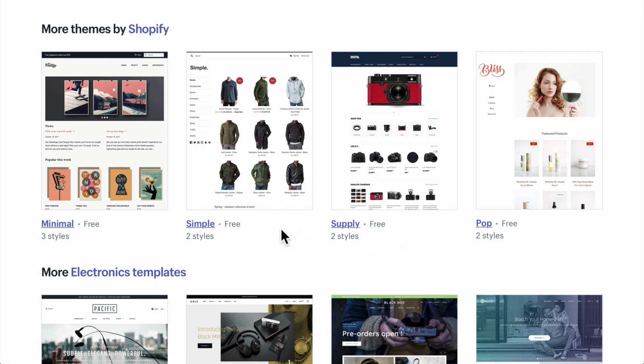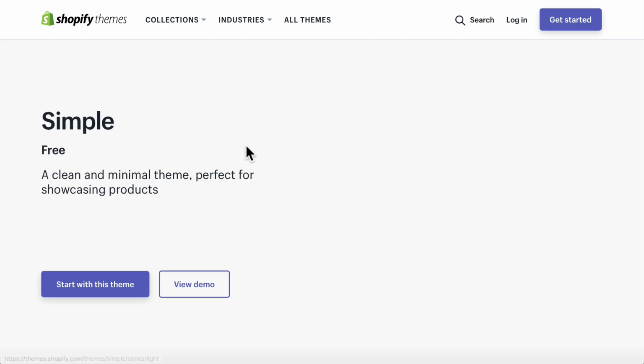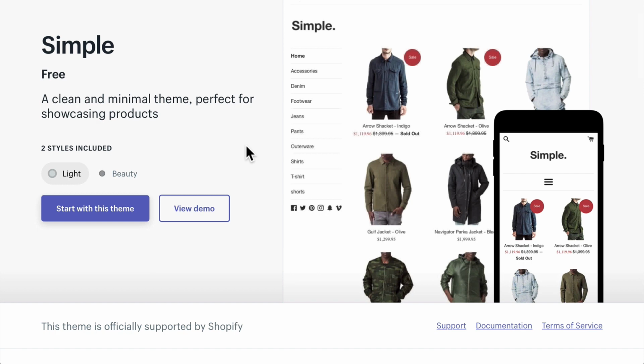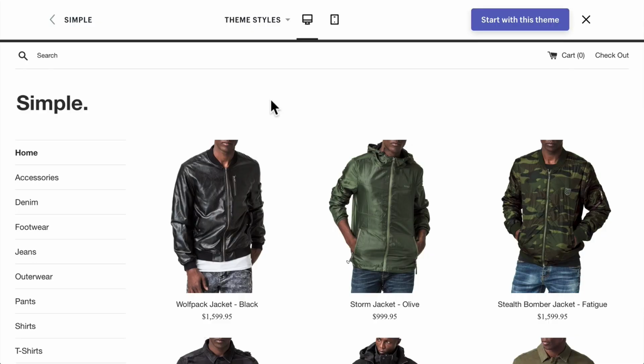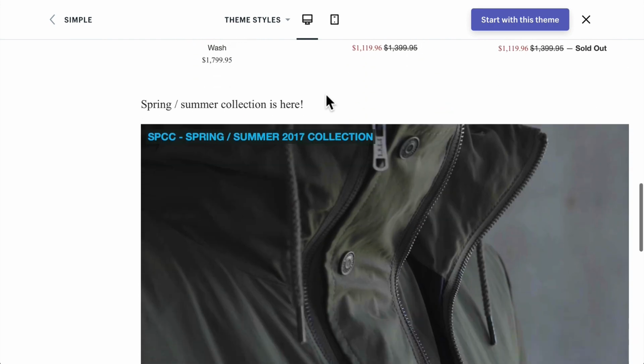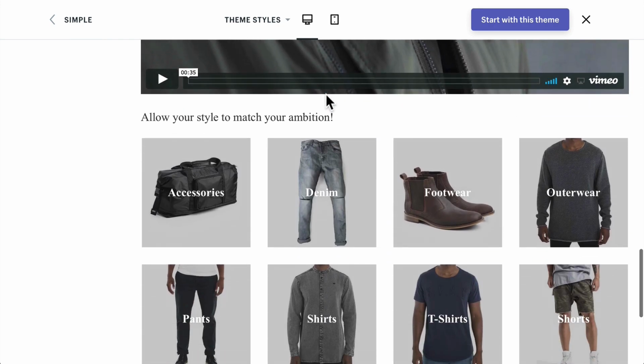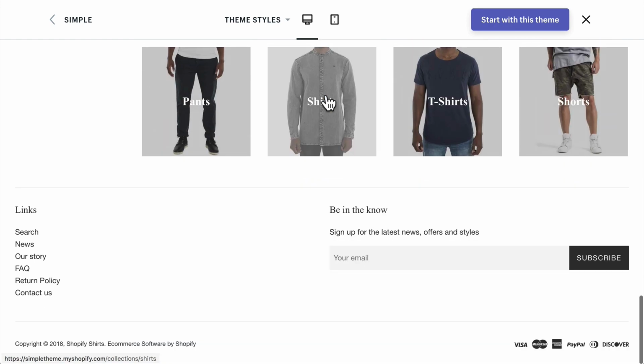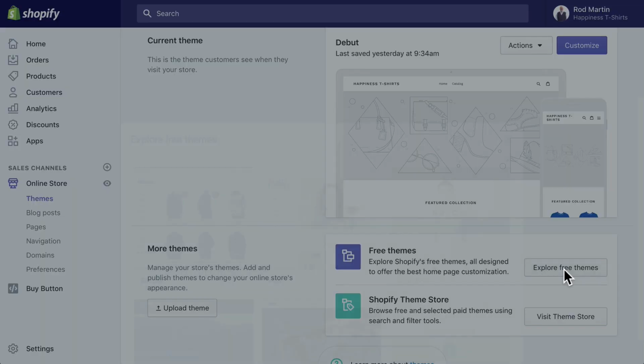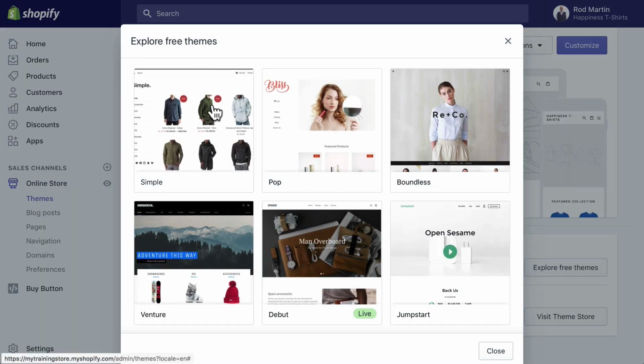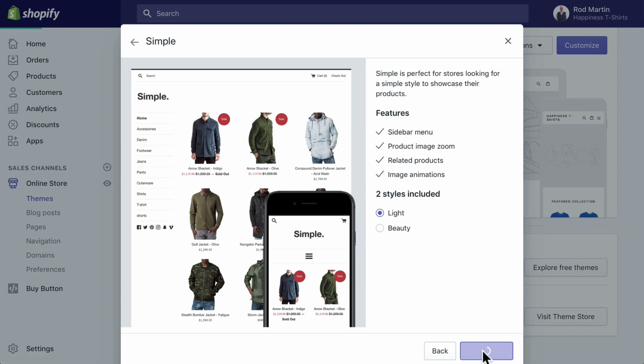Here's another free one, and another free one. That's Simple. Let's take a quick peek at Simple. It's minimalist. It features shirts. You know what? Let's just take a quick peek at that one. So each image pops up. You've got a menu on the left-hand side, a very simple logo. Your cart and checkout are at the top. And of course, if you need to, you can add video, your collections, and a subscription button. I like this one. Grab it from here. It's simple, and add Simple.